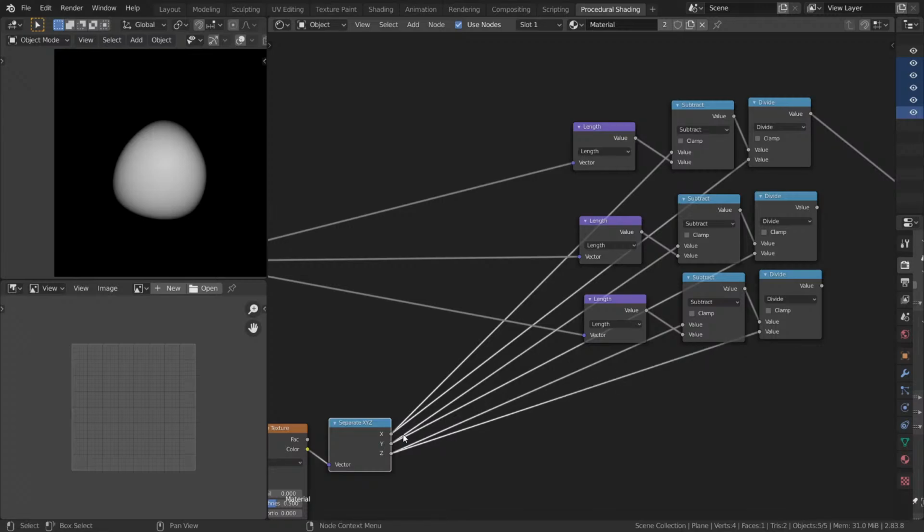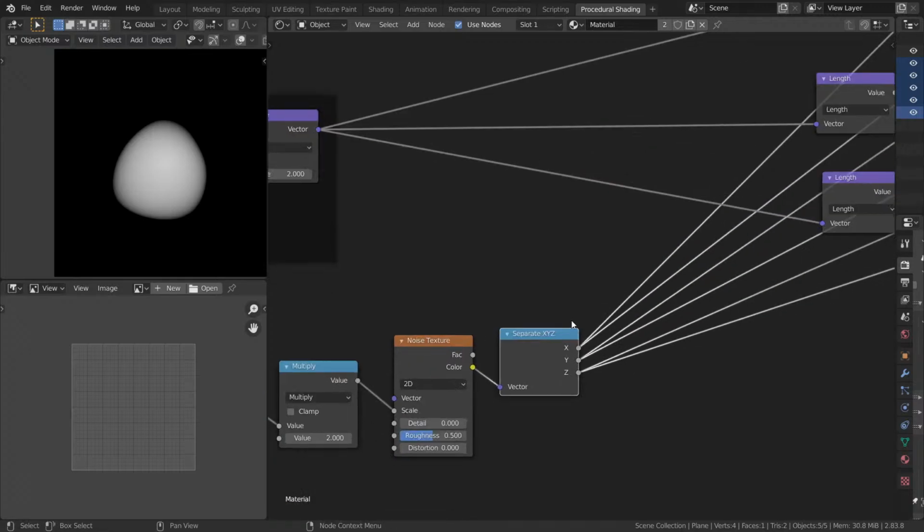You can ask me why are you using separate XYZ instead of separate RGB. We can use both. That's because colors are nothing but vectors.